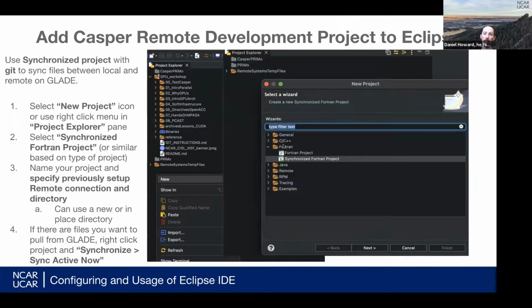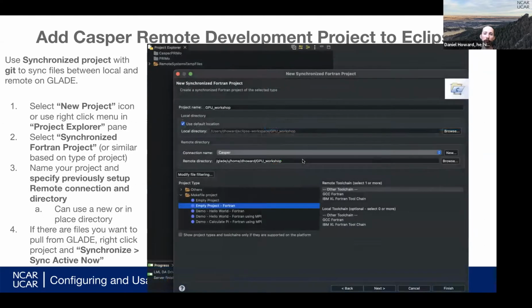And right here, you want to go to the language or the type of project you're working on, and there'll be an option for a synchronized version of that project. You want to click that, and after you select that synchronized project, another window will come up, and you'll be able to name that project however you like. You'll have a local location you can specify, and this will be in the workspace that Eclipse will create when you first initialize it.